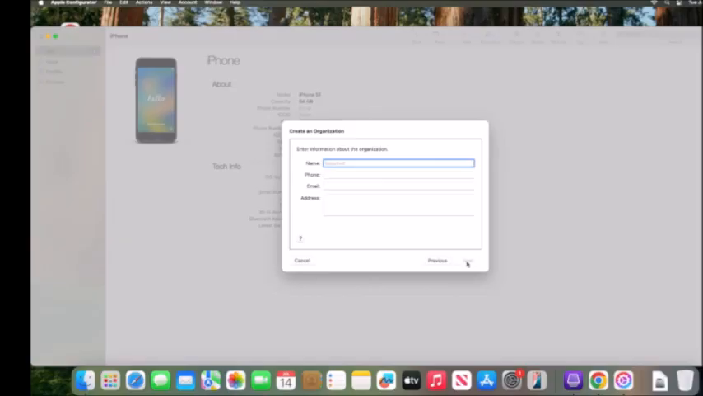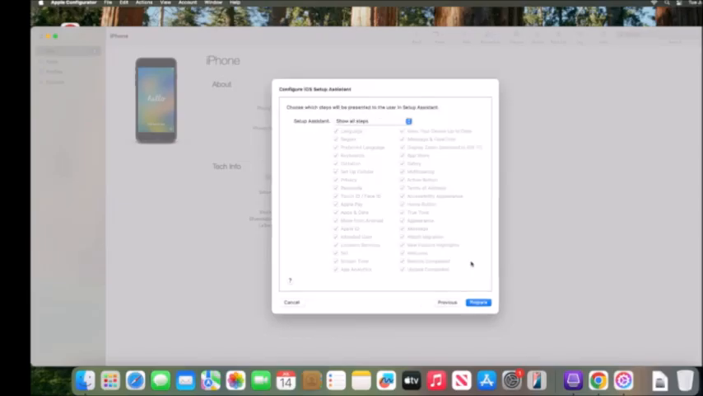This is an example company. Give it a name you like. You don't need to fill in the other information. Just a name is all you need. Next, we're going to create a new supervision identity. Next. And now we're going to prepare the phone.